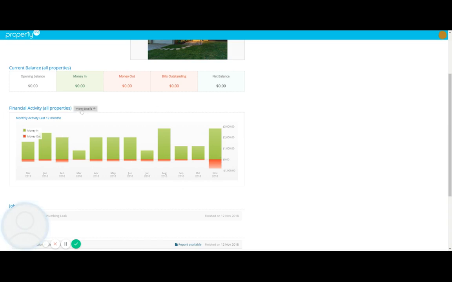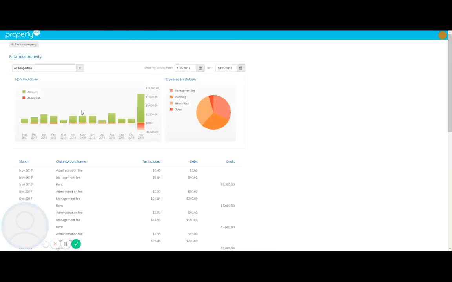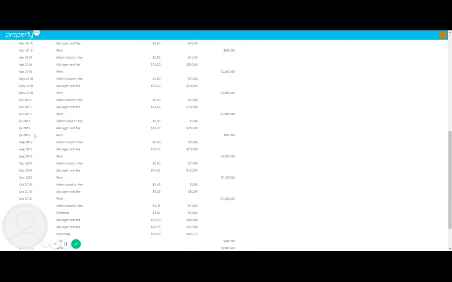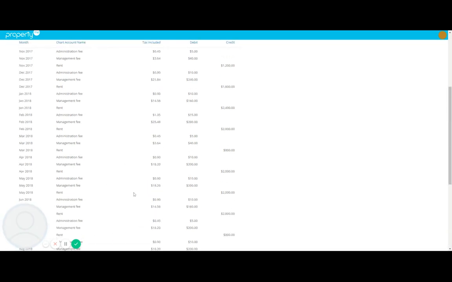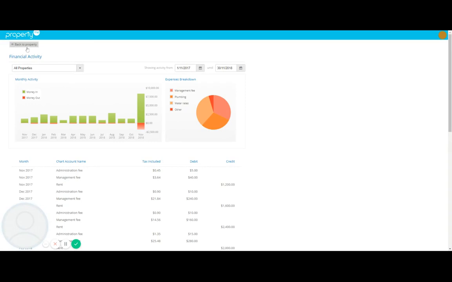As you go through, you can also break this down. If you click on this grey more details, it will take you to another screen. And this screen will show the in-depth activity breakdown for you. So you can see the expenses breakdown in a pie chart if you're more of a visual person, or if you like seeing the actual written month-by-month breakdowns, just keep scrolling and you can see the breakdown of costs for what the chart of account was. So you can see down here in November, there was plumbing, rent, and water rates also included in that expenses month. When you want to go back, just come back up to the right-hand side, up the top, go back to your property.